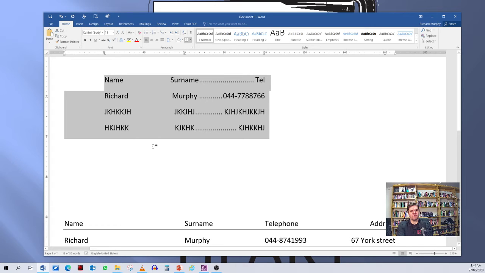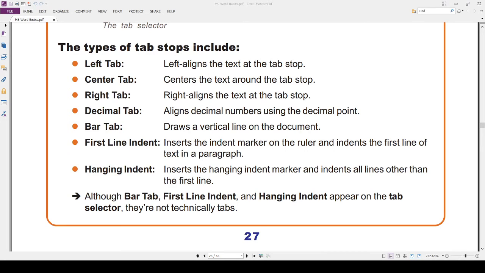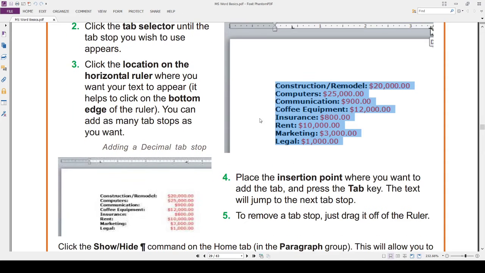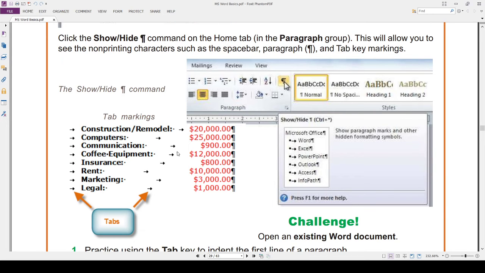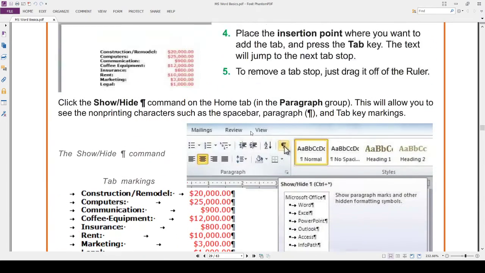So those are the tabs that we want to discuss, and like I said, you need to get comfortable with that information. You've got your left tab, your center tab, your right tab, your decimal tab, your bar tab just puts a line straight through the middle, and then you've got your hanging indents, which I showed you, the hanging indent and the first line indent. So I showed you that, and there you can see in the document we've got the tab stops, and like I showed you there, you can switch the viewer on, the show hide view, to see what is tabs, what is just space bar, and that sort of thing.